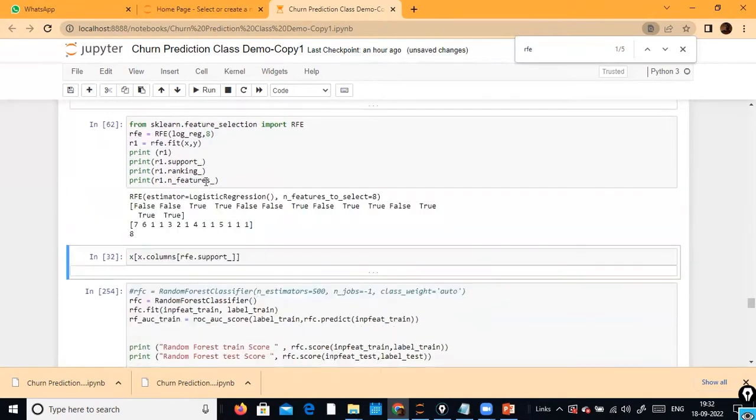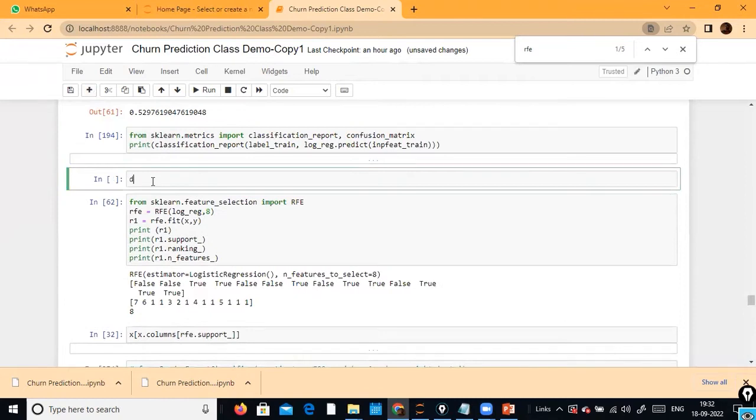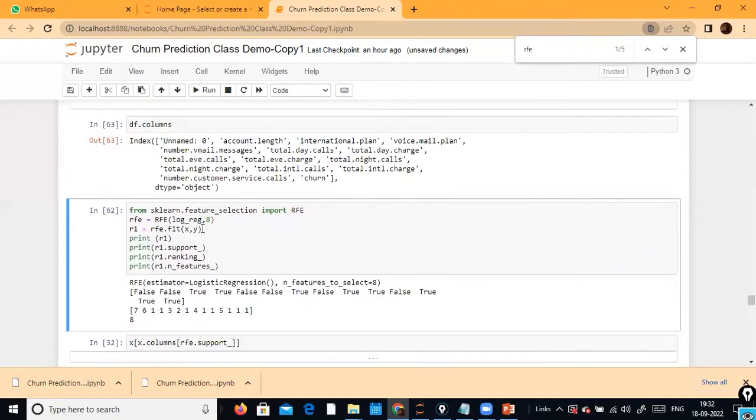If I execute this, let's see what happens. Here it gives me false. In my data set, what are the values of df.columns? If I execute this, I can see the first column, account length, is false. Don't use this column. International plan is also false. And the next one is true. Voicemail plan is true. So wherever you see true, you include that one.